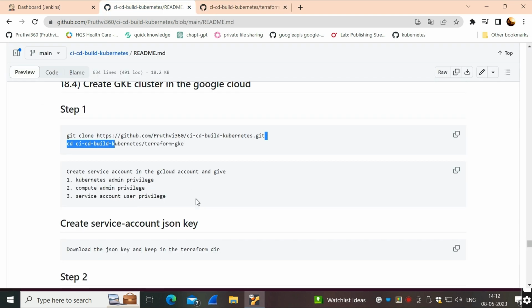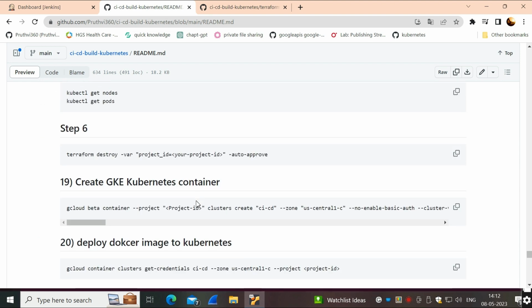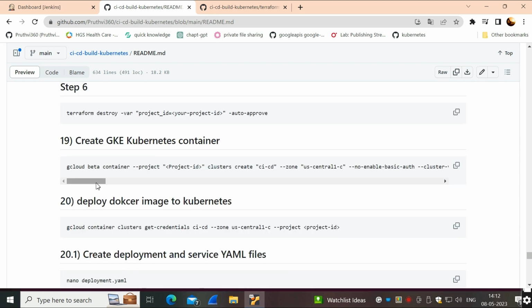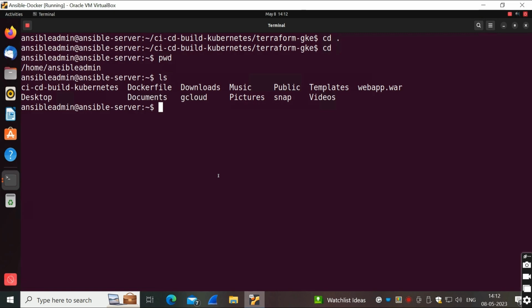The second method is a simple method. You can take this command, replace only the project ID, go to your console, and directly execute that command. By this you can create a container. Since we have established the Google SDK here, there will be direct communication between Google Cloud and our Ubuntu Ansible server.